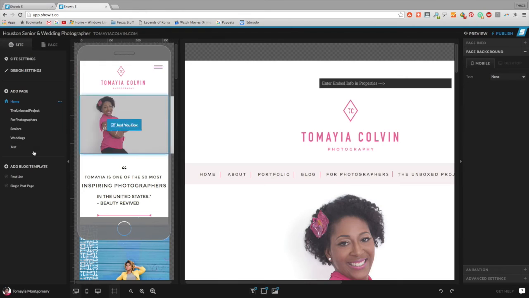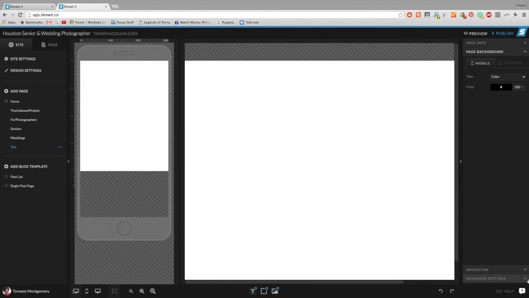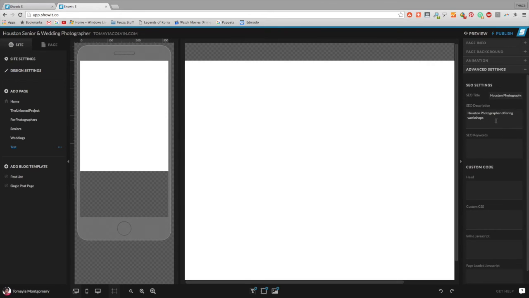Then you hit on the page and you go here on the right side and find where it says advanced settings. What I've noticed is that once you do this for one page, it's automatically filled out for the rest of the pages. So if you do have a few pages, you want to go through them and make sure each has the correct site title and description, right?